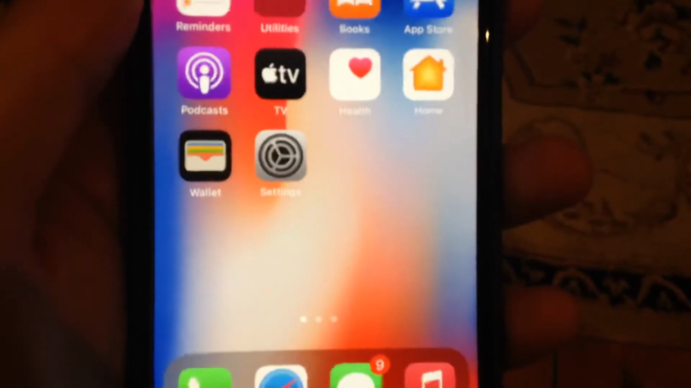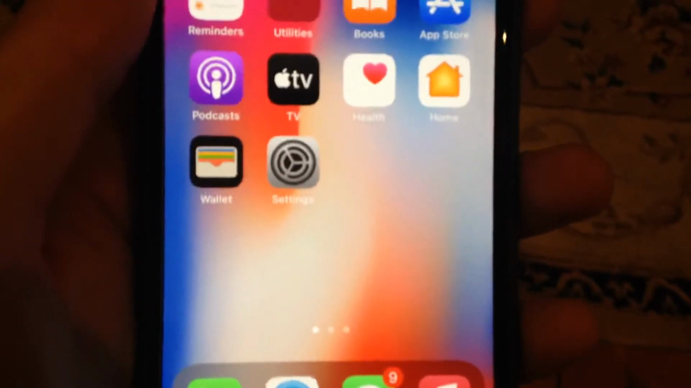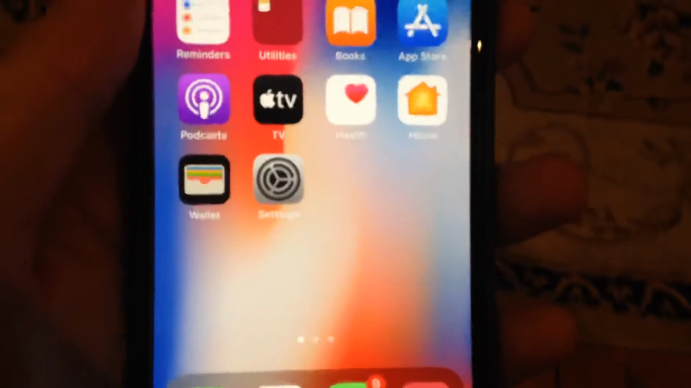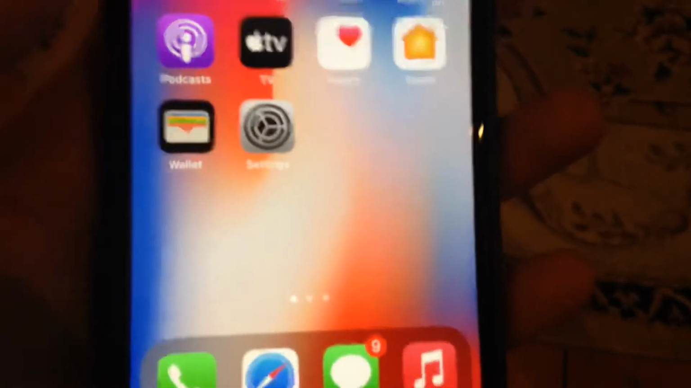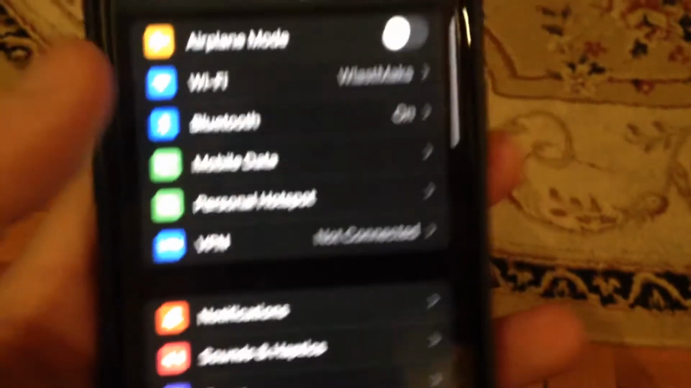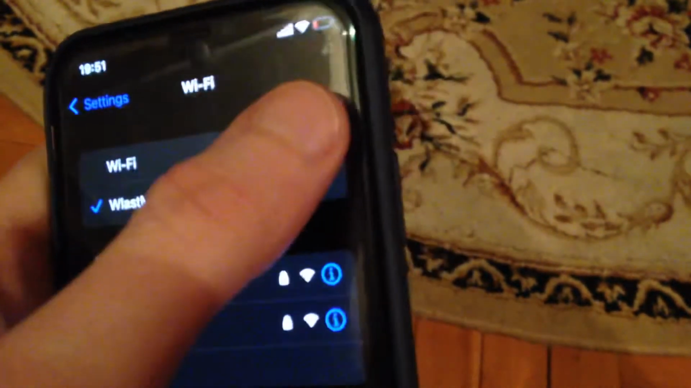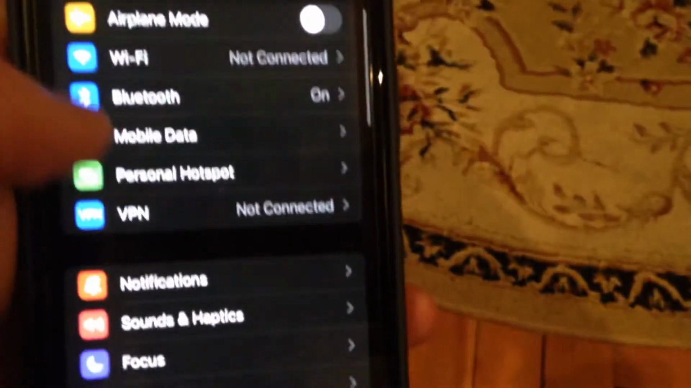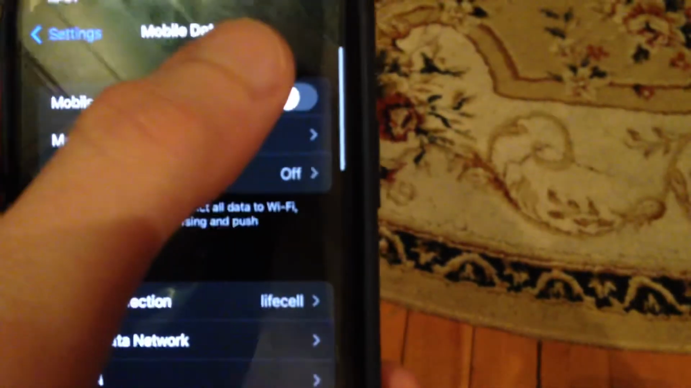And another situation, if you just have problems with your internet connection, you can also check it by going to the settings and finding Wi-Fi. If you use Wi-Fi, just try to turn it off and turn it on again. And if you use cellular data, just open cellular data and try to turn it off and turn it on again.